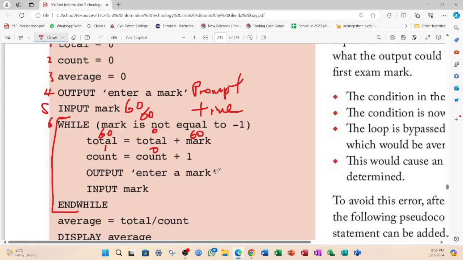Output, enter mark. So this is 7, 8, 9, 10. Output, we have another prompt here. Input a mark, so we're going to input 60 again. So we go back to the top. So while mark is not equal to -1, I entered 60 again. So that means it is true. So now it's going to be 60 plus 60. It is going to give us 120. Count is now going to be 1 plus 1. It's going to give us 2.